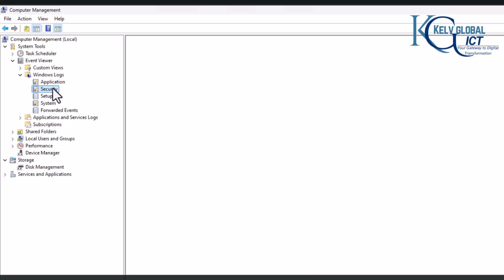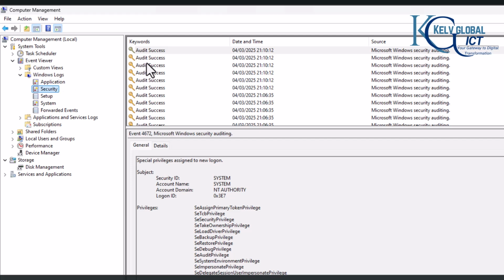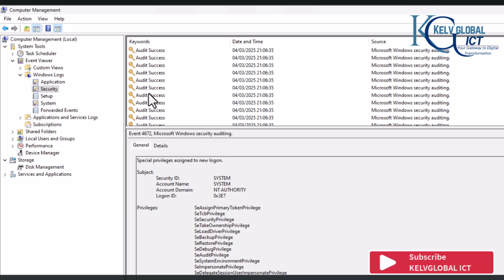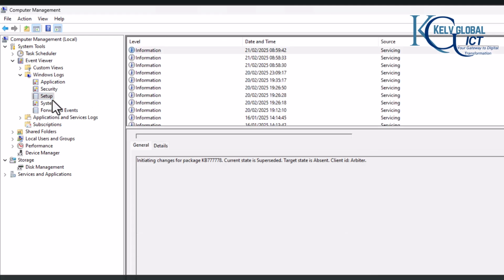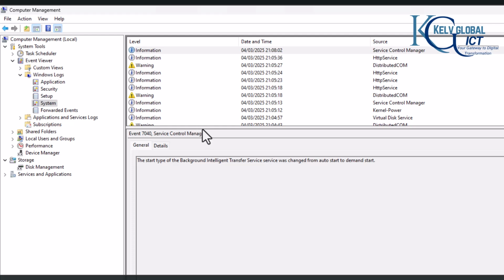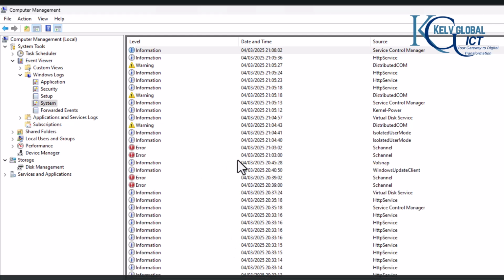We also have, for example, security. You can see every single performance auditing, every single access that is done on your device is registered. Here you can see all the system. We can see your setup. We can go to system. Here you can see that we have different security warnings. All the different services that start on your device are all recorded in event viewer.